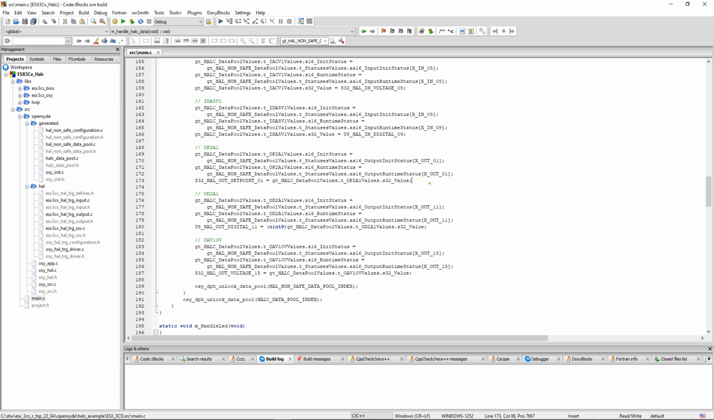The same applies to the value of the digital state of the output OD2A and the voltage value of the output OAV10V. At the end of the routine mhandle HALG data, the data pools are unlocked again. Digital state, current and voltage of the outputs are thus set by the HAL driver to the values that are in the HAL data pool, and these are supplied with concrete values by the diag data pool in our example.